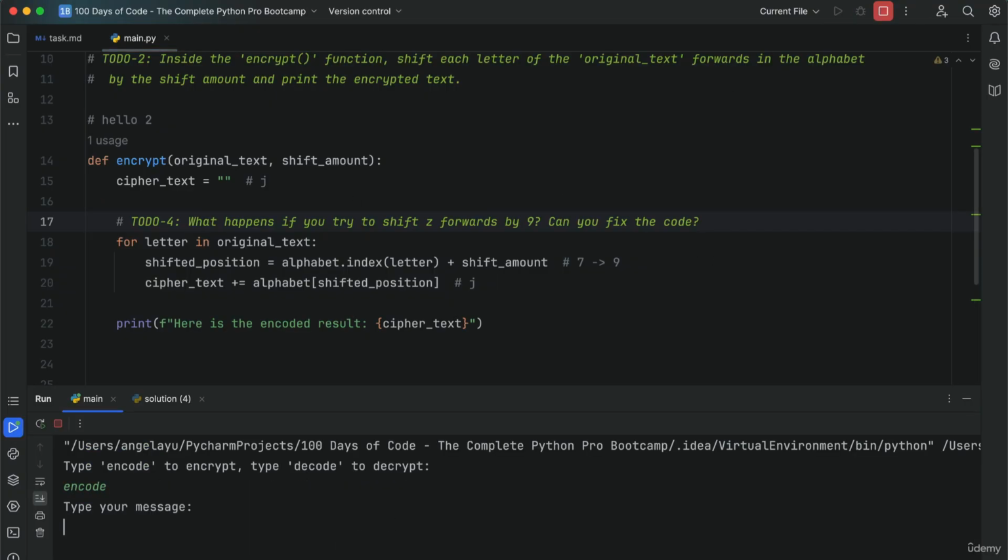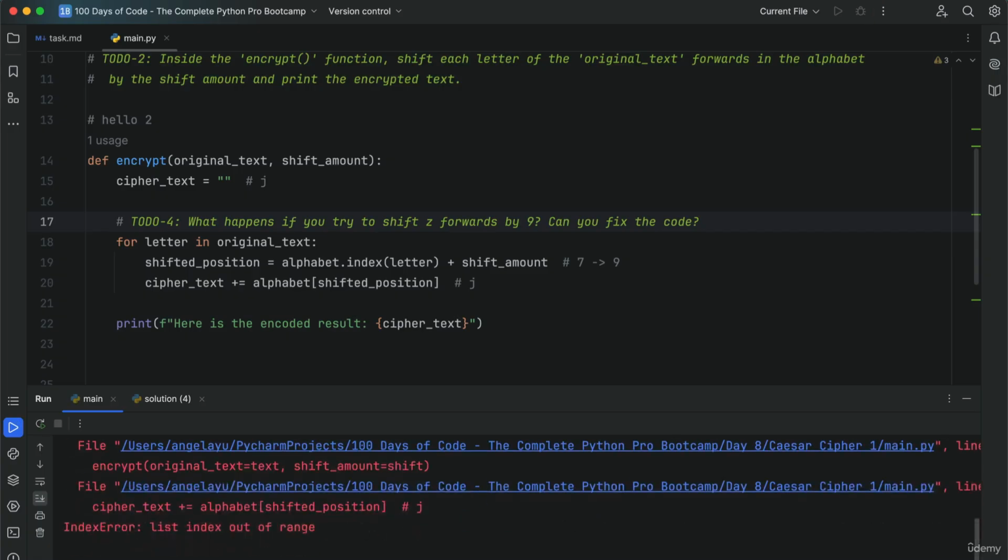Let's encode just the letter Z. We're going to shift it by 9. Well, we get a classic error, index error, list index out of range. So what's going on here?